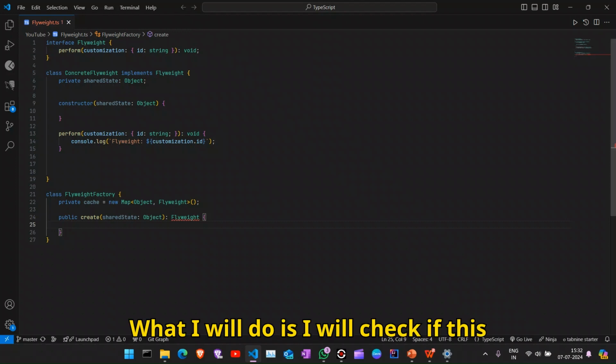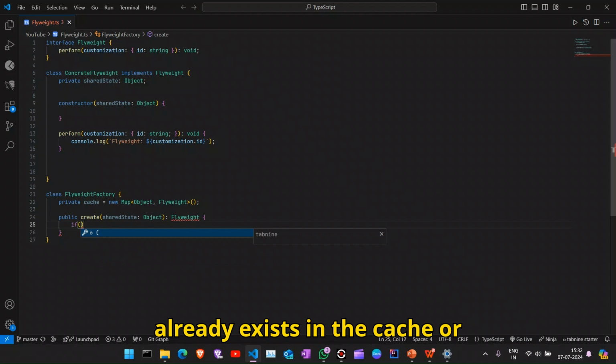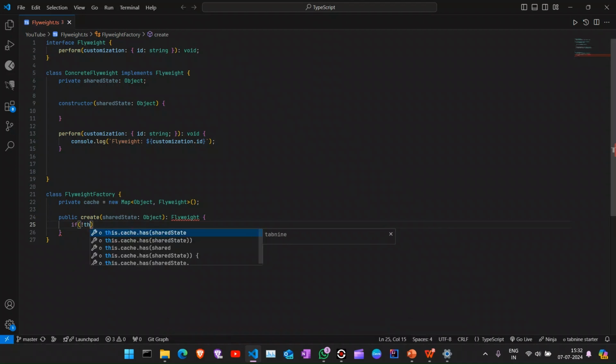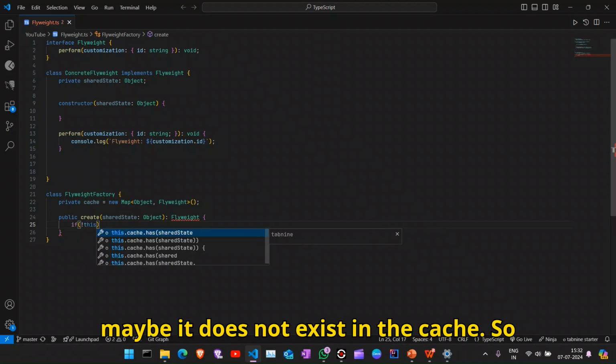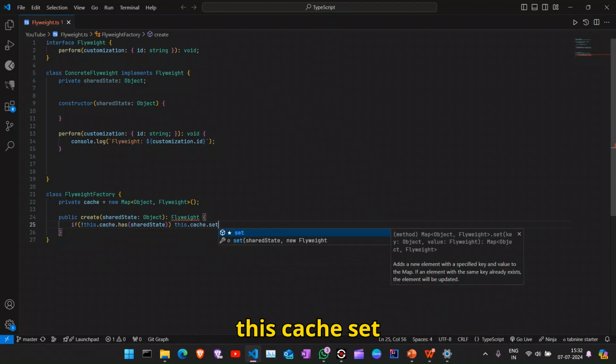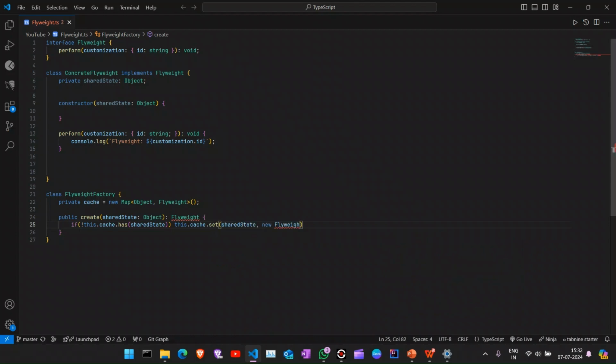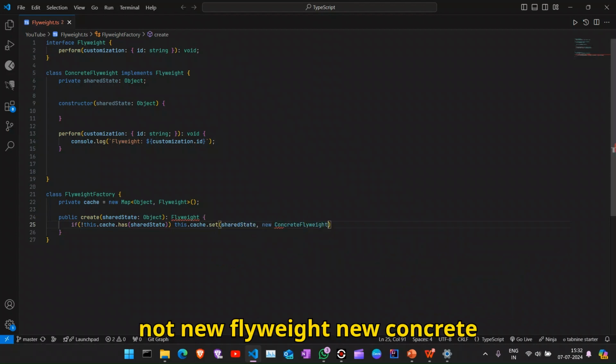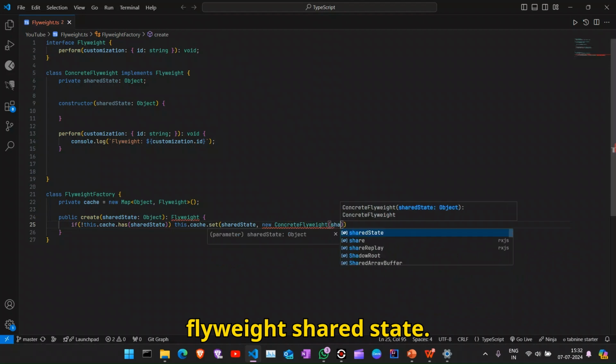I will check if this already exists in the cache, or maybe it does not exist in the cache. If it does not have it, then what we are going to do is this.cache.set(sharedState, new ConcreteFlyweight(sharedState)).